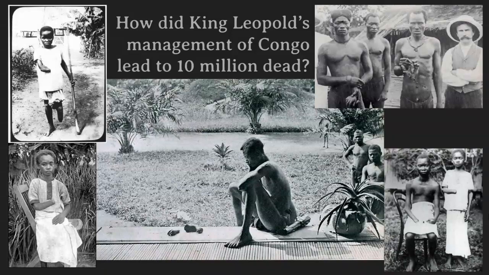So, why chopping off hands? Obviously, if you cut someone's hand off, they're not going to be able to go do work for you, so it can't be part of the work encouragement. Sometimes it started off as the torture of captives, the torture of hostages, but eventually it developed into a system.